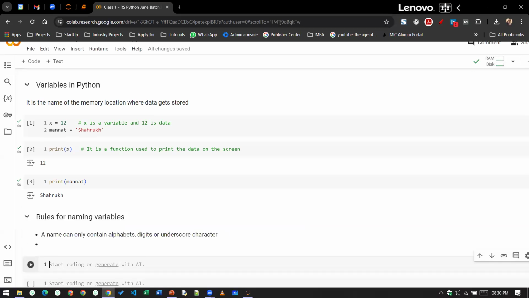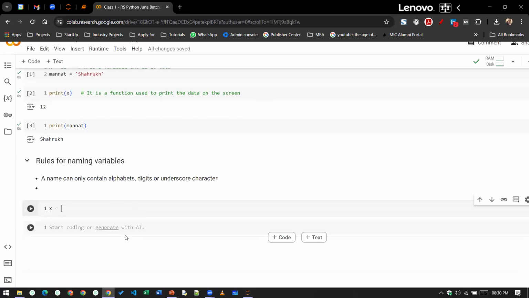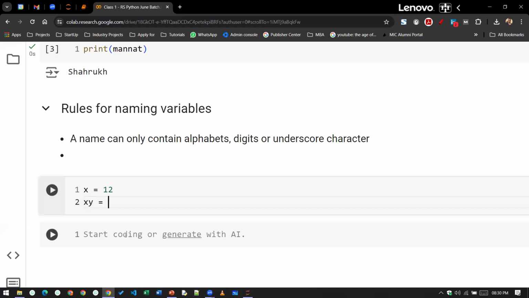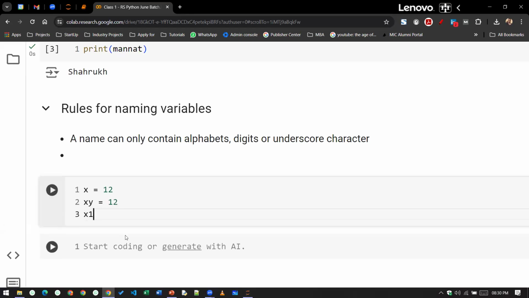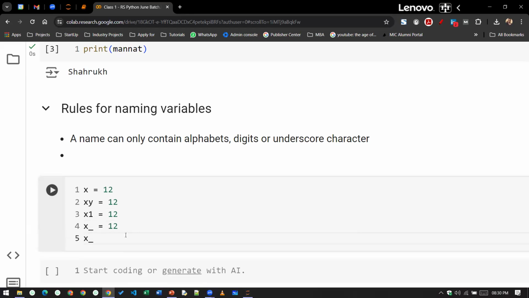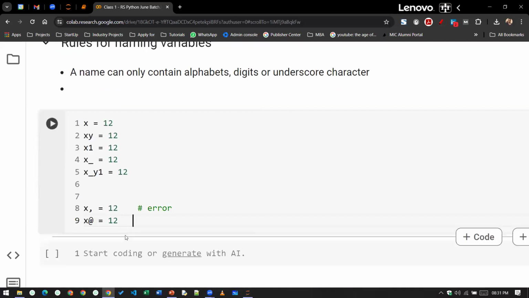What do I mean by this, class? In my code, I can write x equal to 12. That is completely fine. I can write xy equal to 12. That is completely fine. I can write x1 equal to 12. That is fine. x underscore equal to 12. That is fine. x underscore y1 equal to 12. That is also completely fine. But if I write x comma equal to 12, this will throw an error. If I write x at the rate equal to 12, this is also going to throw an error. Understood, class, so far?